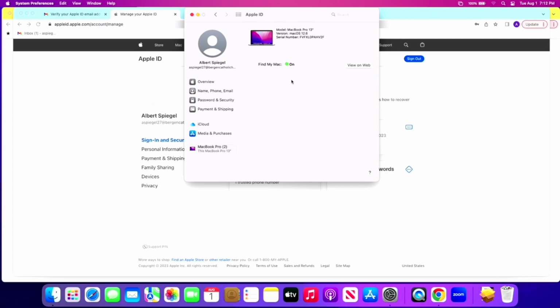Right. Now you'll do the same thing for your iPad. I do not have my iPad in front of me, but it's the same procedure. Once you sign into your iPad, you go to Settings, and you will sign in with that same Apple ID, and then make sure Find My is turned on. All right.